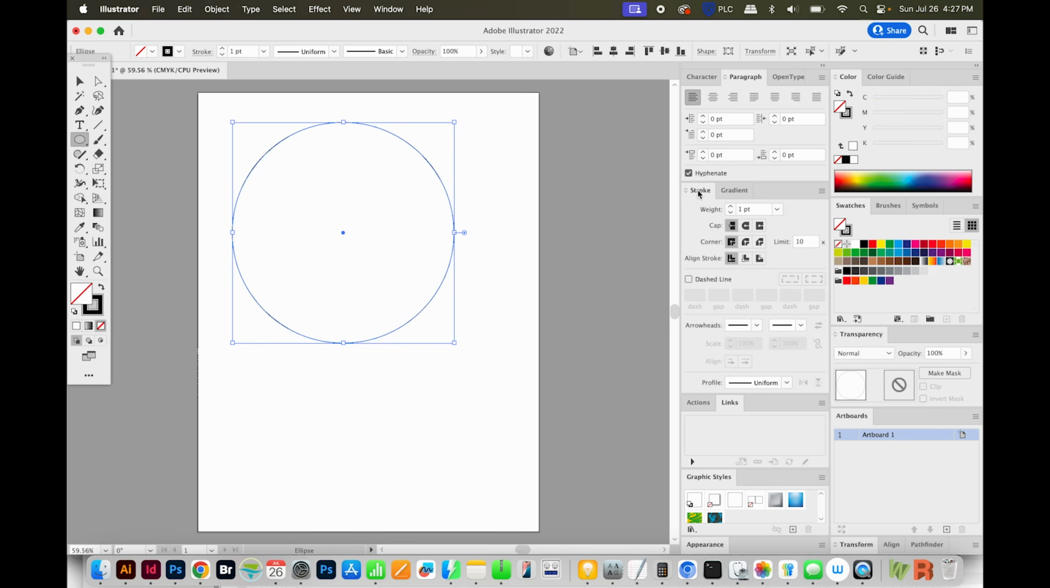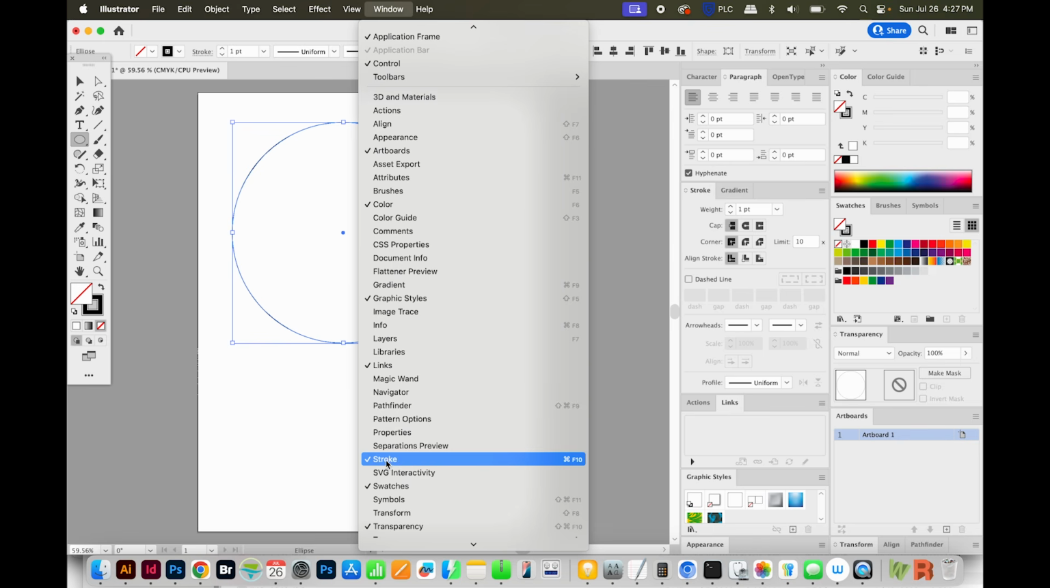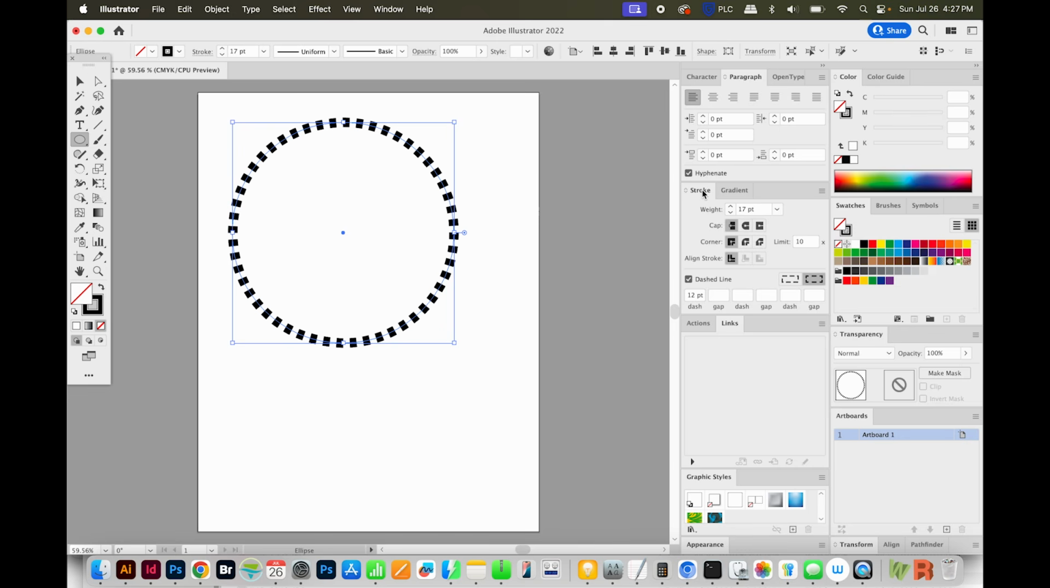And now I'm going to come over to my stroke panel, and by the way, if you're not seeing your stroke panel or other panels over here, you can come up here to window. For example, stroke is right here, and all of those windows will be under window. I'm going to thicken up the weight of this stroke so you can see it really well. And then you'll want to start with a dashed line. So I'm going to click this. If you're not seeing this, you can double click the word stroke a few times to toggle through all the views that stroke has.